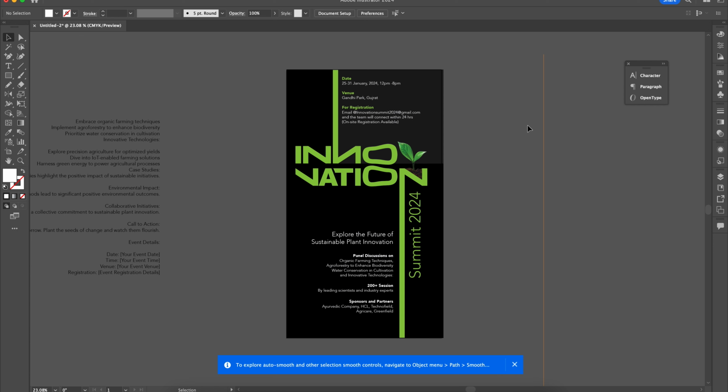The Innovation Summit 2024 is all about the celebration of sustainability innovation in the plant sector and pushing the boundaries. And our design reflects that spirit. From concepts to execution, design principles can transform a vision into a visually striking reality. Before wrapping up, let's look into the key Swiss style principles that we have used in designing our poster.